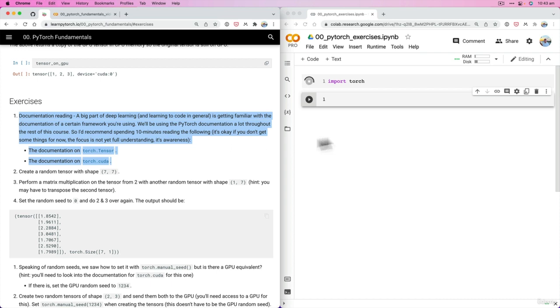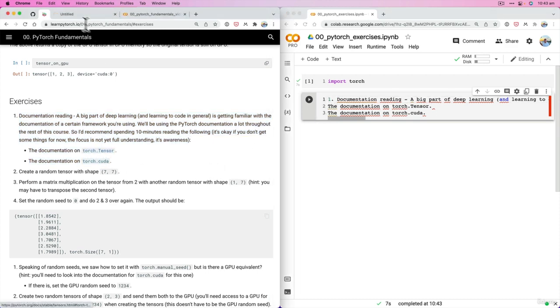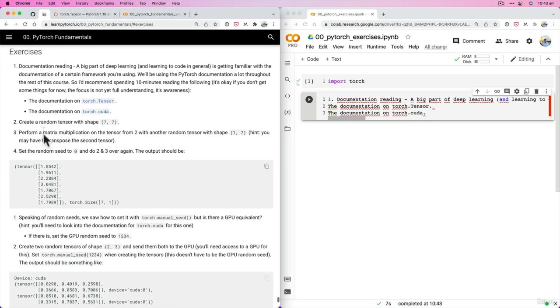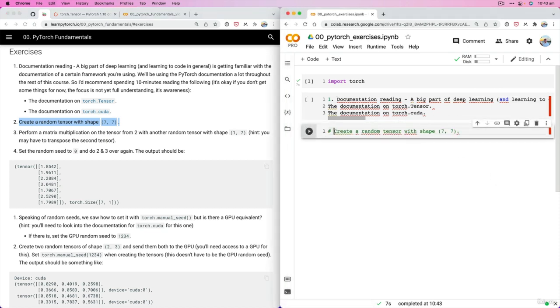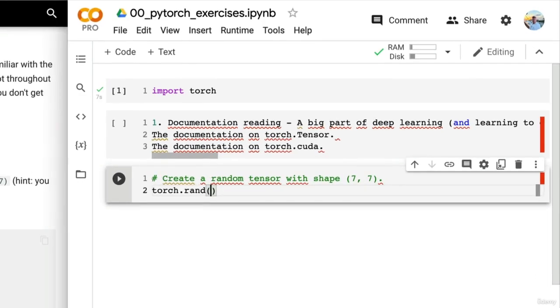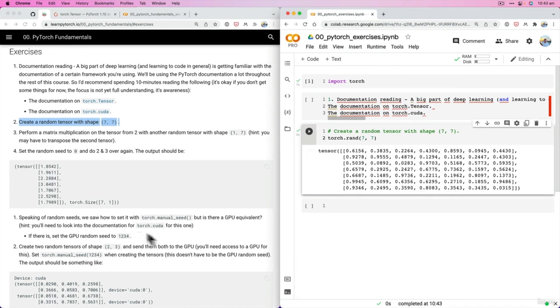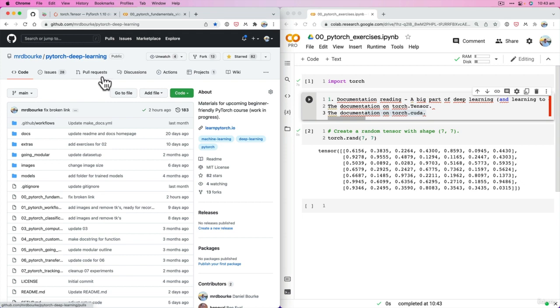So number 1, I'm not going to really write much code for that, but you could have documentation reading here. And then, this encourages you to read through torch.tensor and go through there for 10 minutes or so. And then for the other ones, we've got create a random tensor with shape 7, 7. So we just comment that out. So torch.rand(7, 7). And there we go. Some are as easy as that, some are a little bit more complex. As we go throughout the course, these exercises are going to get a little bit more in depth as we've learned more. But if you'd like an exercise template, you can come back to the GitHub.